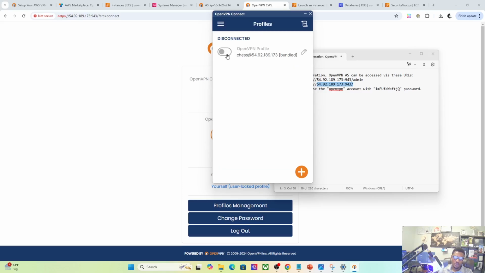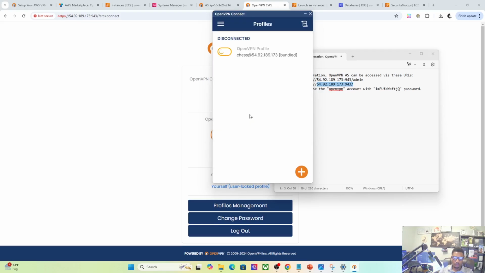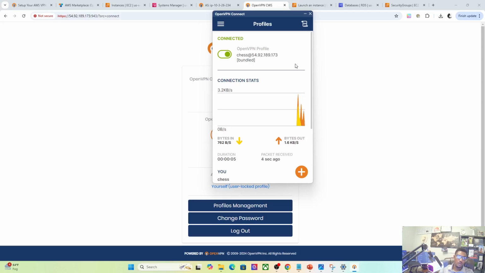So for me, I will just go ahead and click this radio button. And after clicking the radio button, I will need to enter the password for this user. And then say OK. Good to go. You can see now that we have successfully connected to the OpenVPN access server, right? And that is exactly what we want to do.